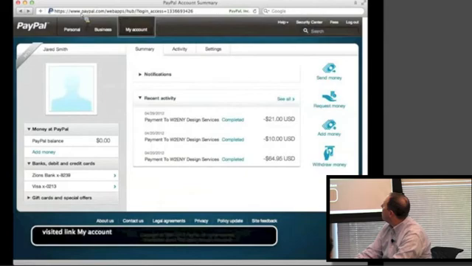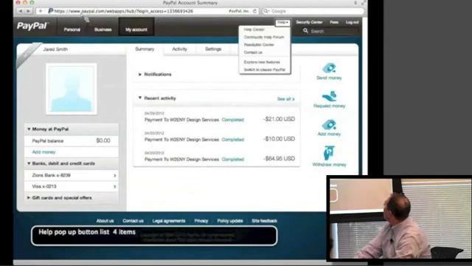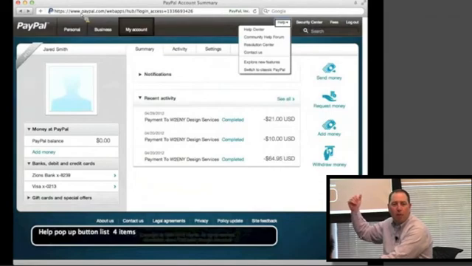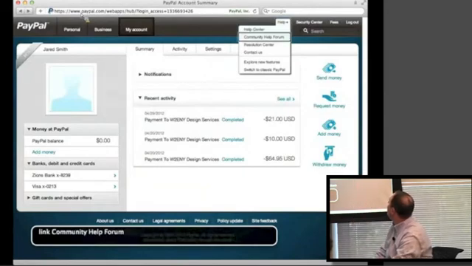Link, personal link, business, visited link, my account, help pop-up button. List 4 items. Okay, now notice that said help pop-up button. So there's probably ARIA on that. Maybe ARIA has pop-up on that, I'm assuming, although that doesn't read somewhere else. Anyway, it knew somehow that that was a pop-up button. Link. Help center. Link. Community help forum.